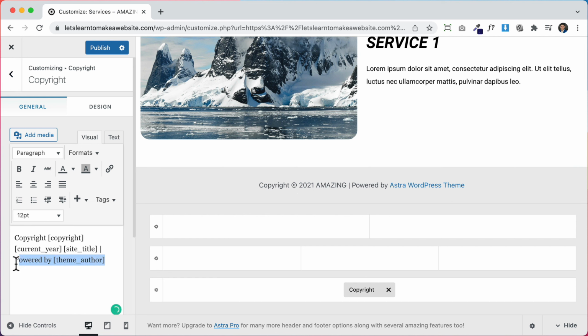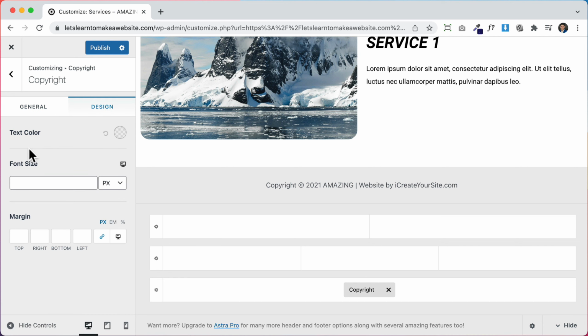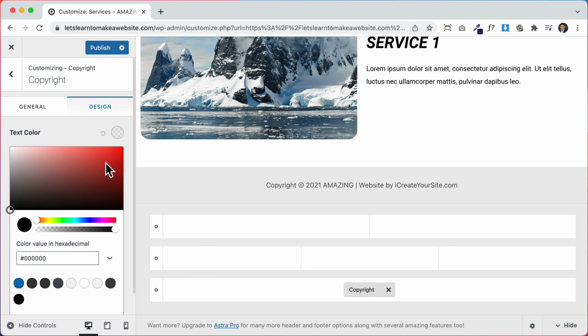So I can highlight this part right here and hit backspace. And I'm going to write website by I Create Your Site, which is my company. But you can erase or write whatever you want in the footer. Next, we can adjust the design of the footer by going to design. And under text color, we can change the color of our text if we want to. I'll make mine black so that it's easier to read.